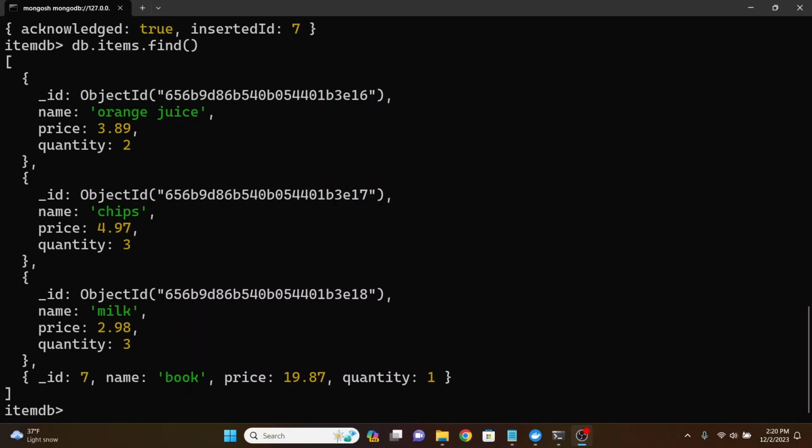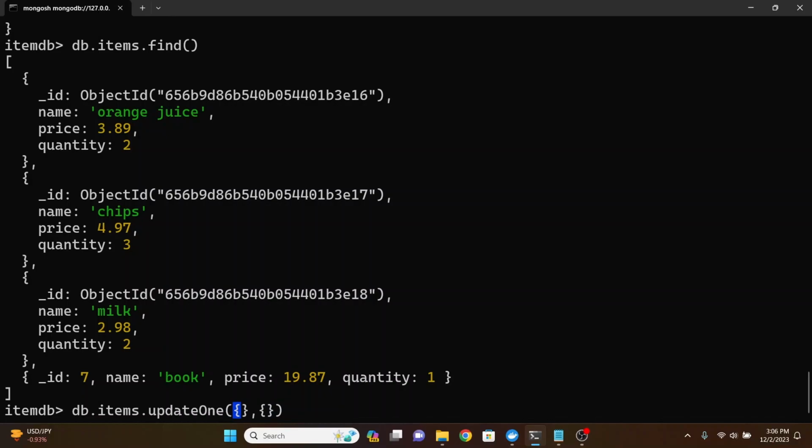Now let's take a look at the update command in detail. In order to update the data, we type db.collectionName.updateOne, and updateOne takes in two parameters. The first one is the filter parameter. This is where you type in which item you want to change. For example, I want to change the milk item. The second parameter is where you type in what you want to change. For example, I want to change the quantity of milk from 2 to 4.